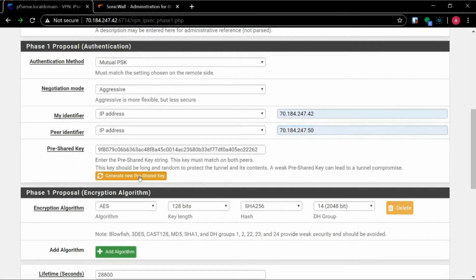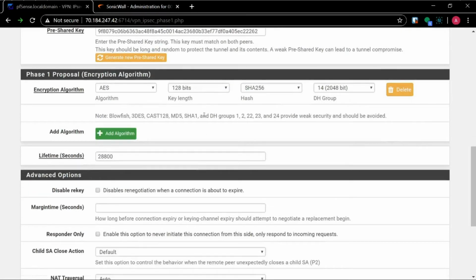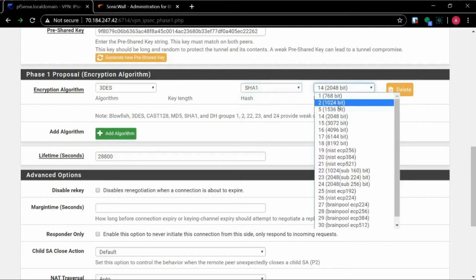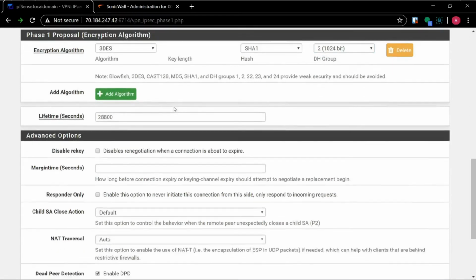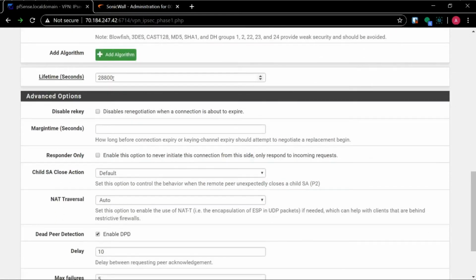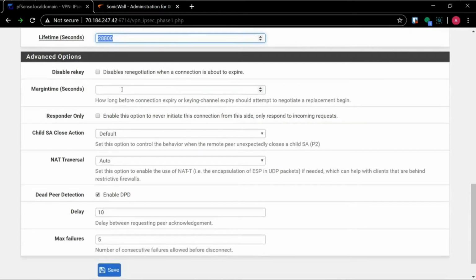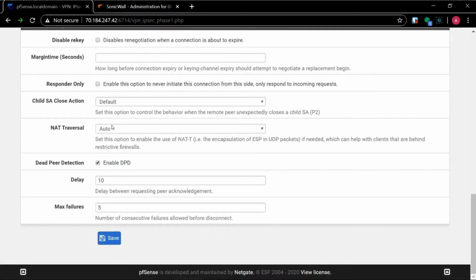I'm going to generate a pre-shared key. I'm going to switch this from AES to triple DES. We'll switch this to 1, and we'll switch this to group 2. We'll leave this setting alone, but do understand that in a production environment, you don't want the Sonicwall or the Pfsense to be dropping this frequently. So decide how long you want the connection to stay open before it drops to create another handshake. Okay, so these all look good.